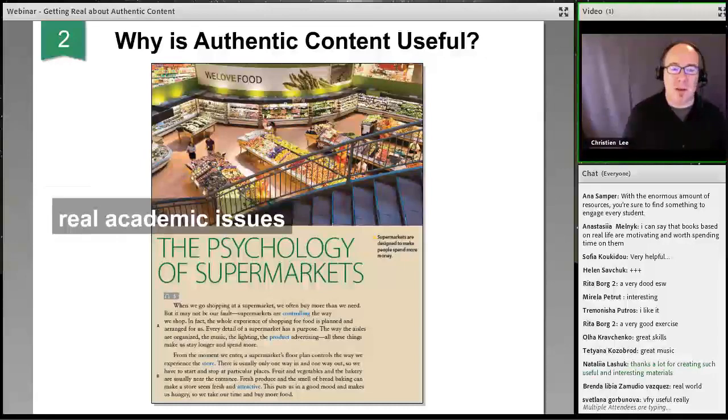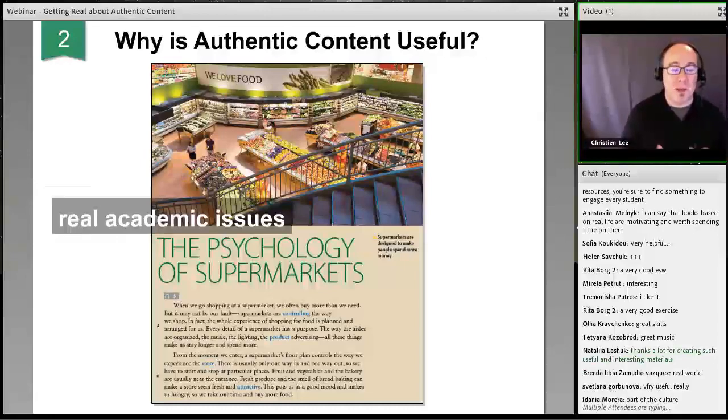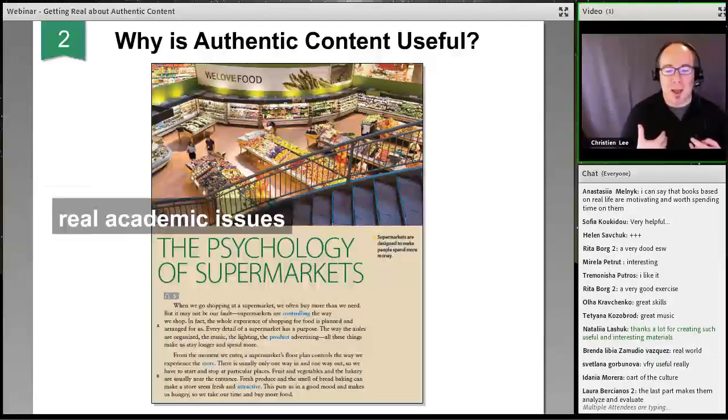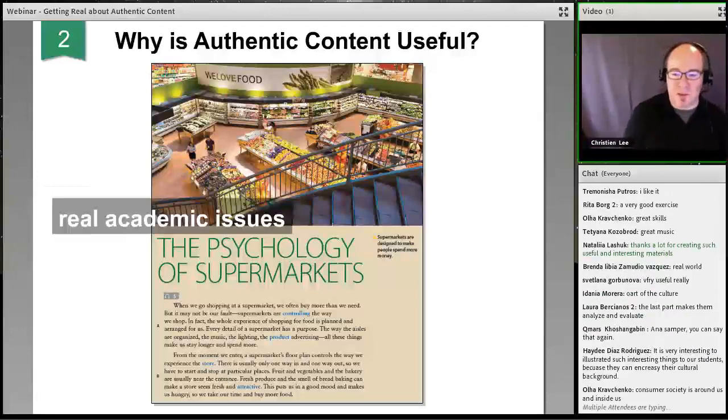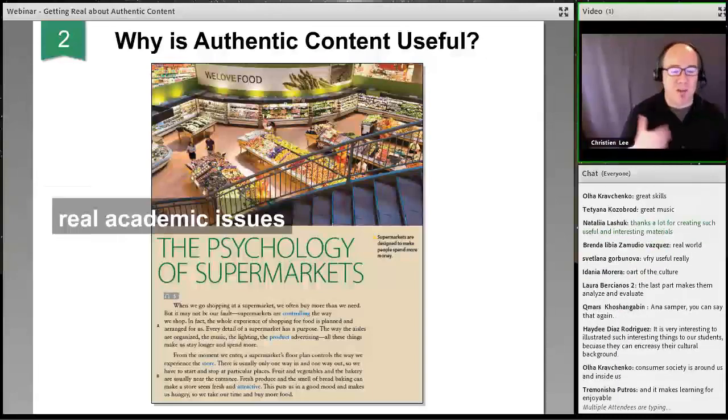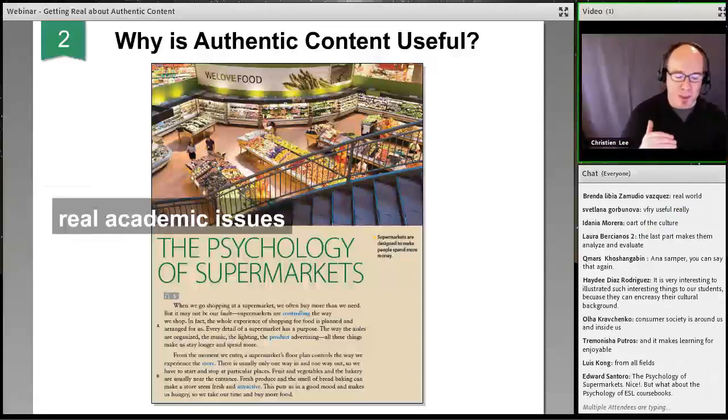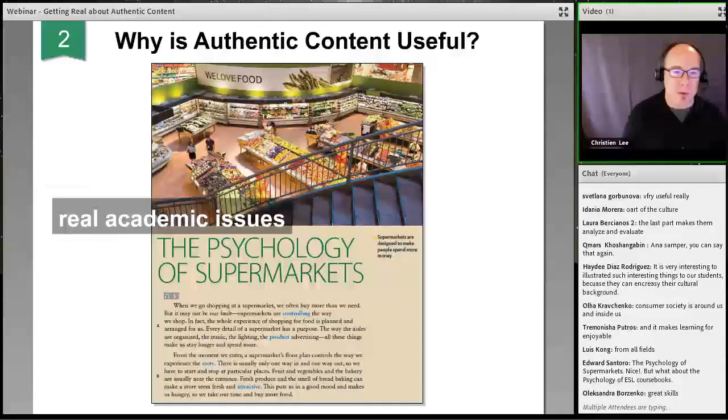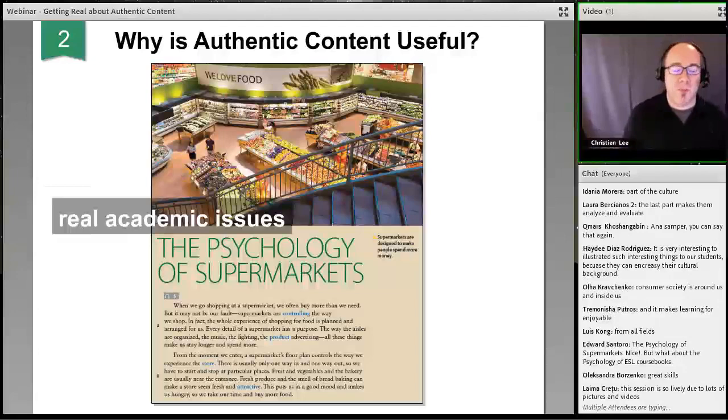So authentic content is the kind of thing that we can share with our students to help them get used to understanding these topics, to discussing these ideas. Now, of course, it's in a book, so it has been filtered, we've tried to find the right level, but the underlying content is still authentic and still gives us these benefits.